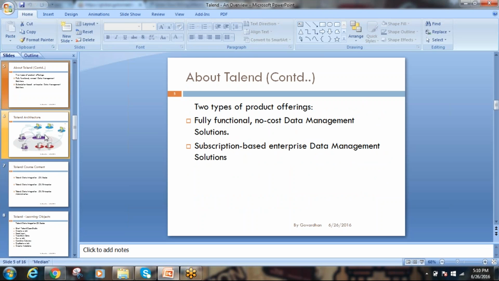Talend is available in two kinds. I mean, there are two offerings for this product. One is Open Studio, and the second one is subscription-based enterprise data management solutions. Talend Open Studio doesn't require any license, and you don't need to pay any money. Just log into the talend.com site, download it for yourself, and use it. In that case, your laptop or desktop will be the server and client. Everything will be on your laptop.